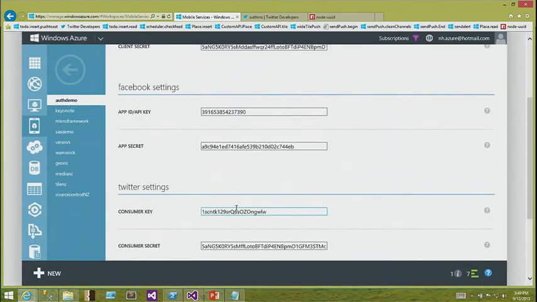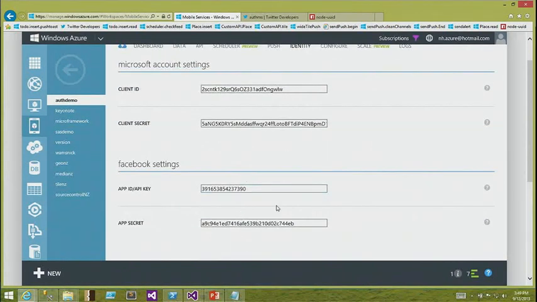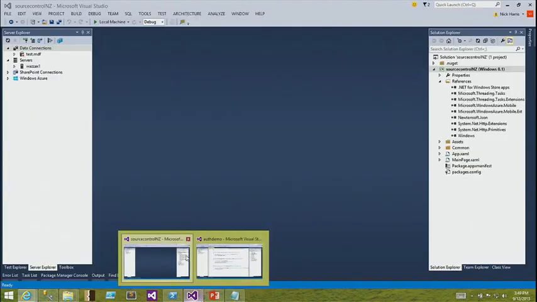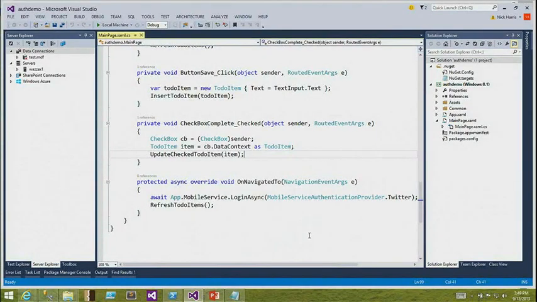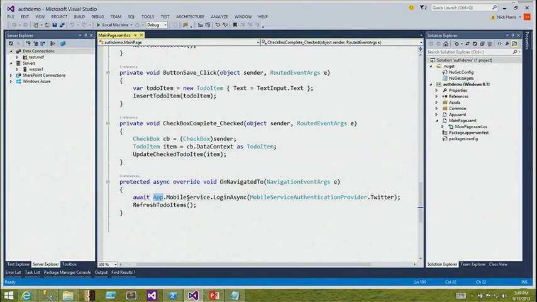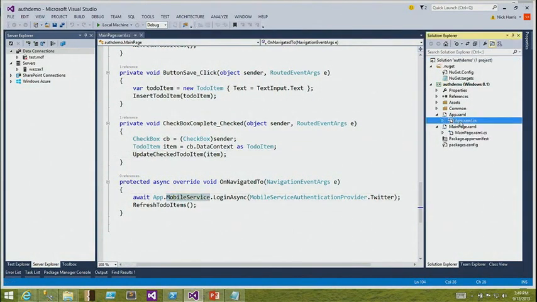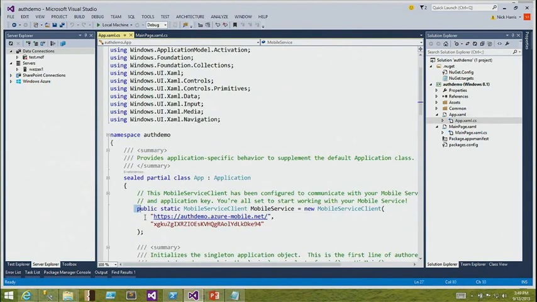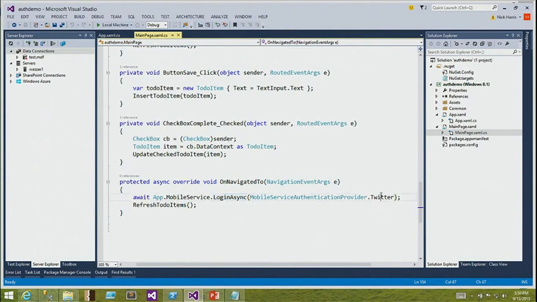If you wanted to authenticate with any one of these, you just configure the app in the appropriate identity provider. As far as authenticating a user is concerned, it's a simple call to app.mobileservice, so that uses the mobile service client proxy, which you should have seen in the introductory sessions. And with that, we've got a simple overload that takes an enum that identifies the identity provider which you want to log into. So we're just going to use Twitter for now and hit save. So this is sort of the baseline.